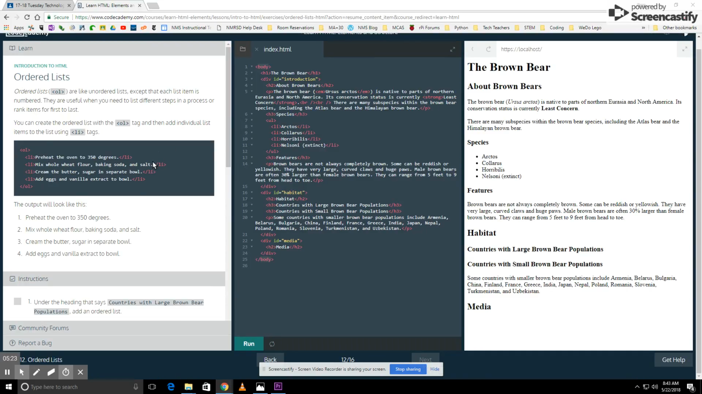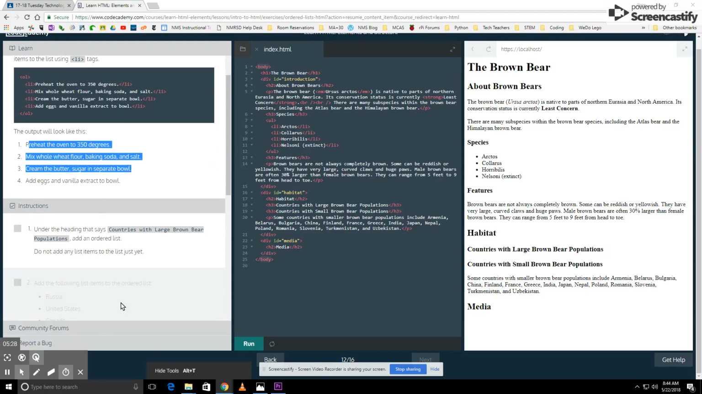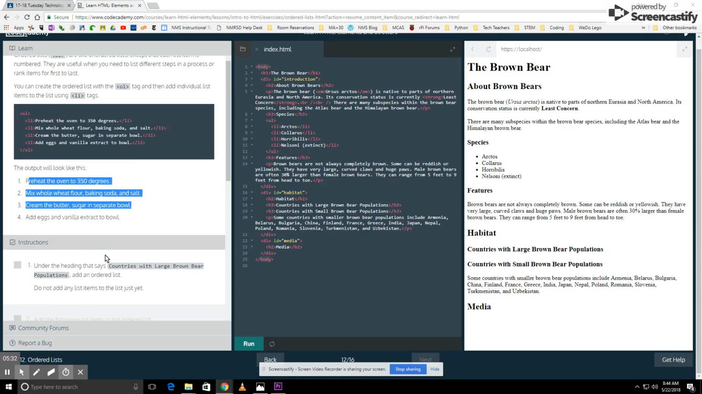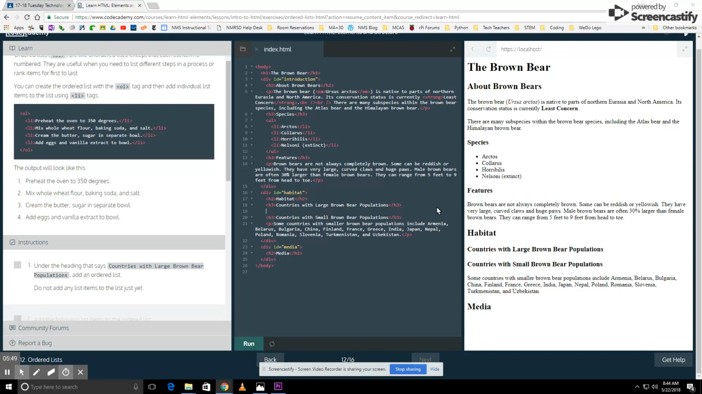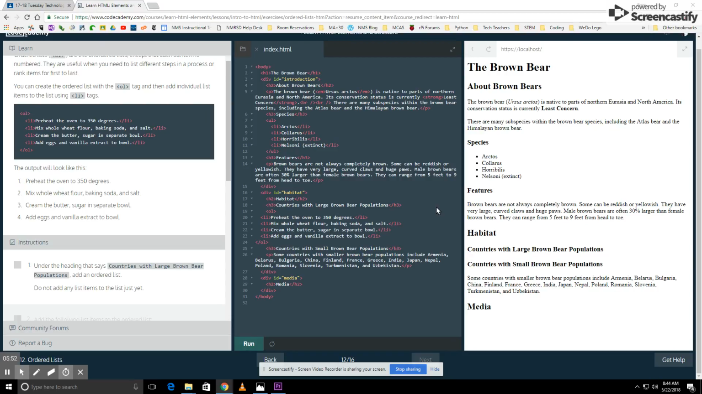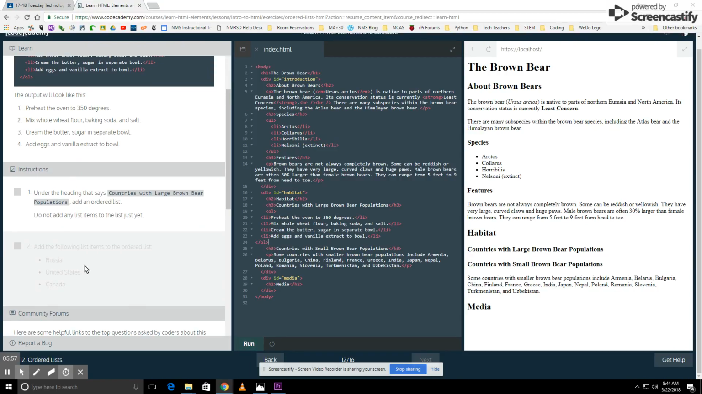Okay, ordered lists. So this is going to be a list that has lists 1, 2, 3, 4. So it says under the heading that says countries with large brown bear populations, add an ordered list. All right. I'm going to do this a little bit different of a way. I'm going to copy this code. Right. And I know that has to be an ordered list. So I'm going to go over where it says large brown bear populations. So right here, countries with large brown bear populations, hit enter, and then pasting that in. And this content has nothing to do with brown bears, but we're about to fill it with this right here.